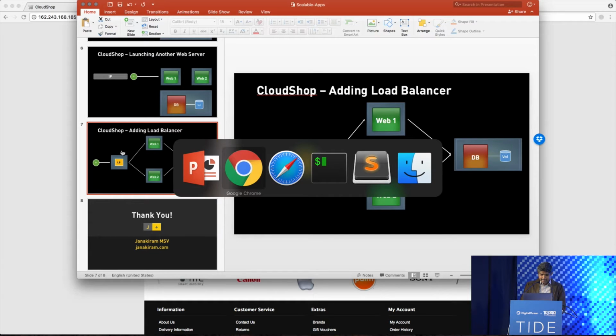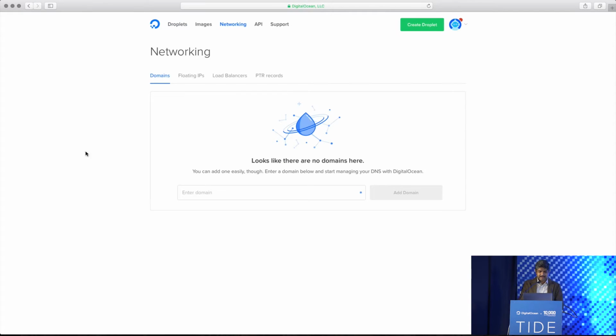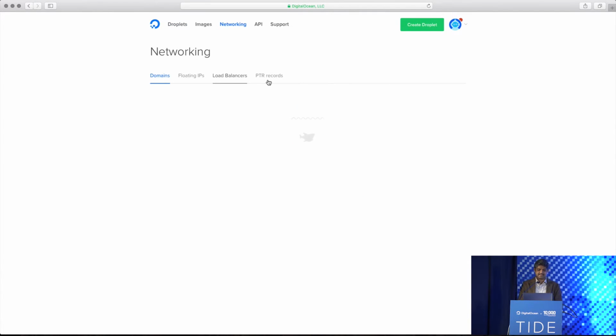Now we come back to the console. Let's look at networking tab, and here you actually see load balancers.